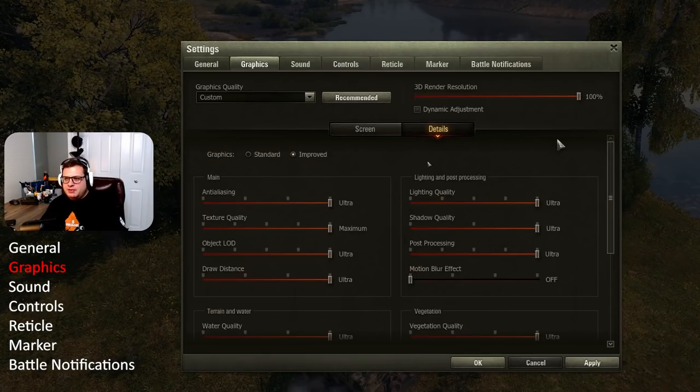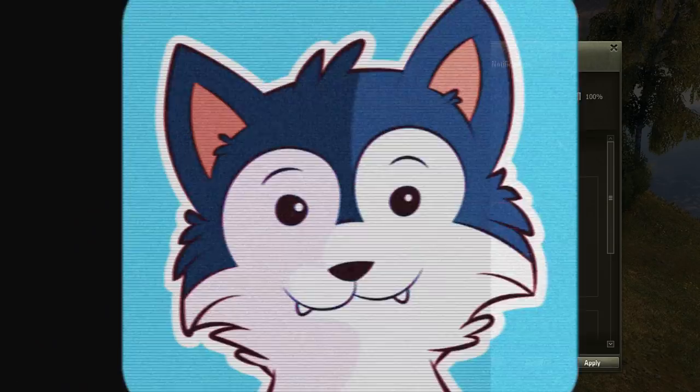And one last thing I want to talk about at the top is 3D render resolution and the checkbox for dynamic adjustment. Basically, every texture in the game has a resolution of an image. And if you have this set to 100%, it will use a lot of VRAM or video card memory. If you have very little video card memory, I would recommend either turning on dynamic adjustment or moving this slider down. Basically, what this means is textures that are further away will be rendered at a lower resolution if you have the dynamic adjustment turned on.